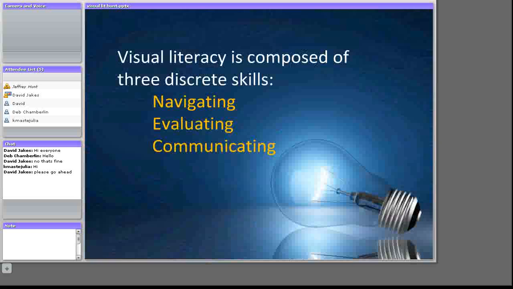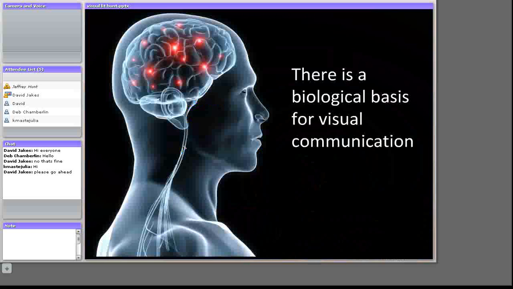So let's step into the first part of my framework. And as a former biology teacher, I can't resist this. For visual literacy and visual communication, there is a biological basis. There is no doubt that this plays an incredibly important part in how we structure instruction, how we help kids learn, and how we communicate with visuals. So let's talk a little bit about that.